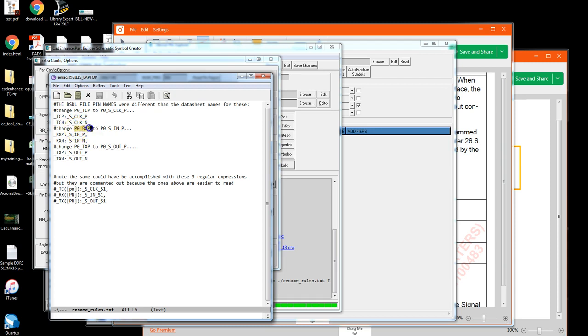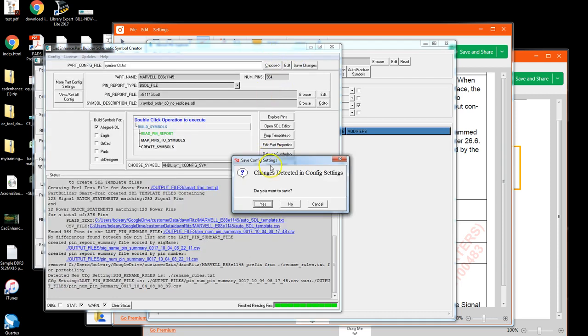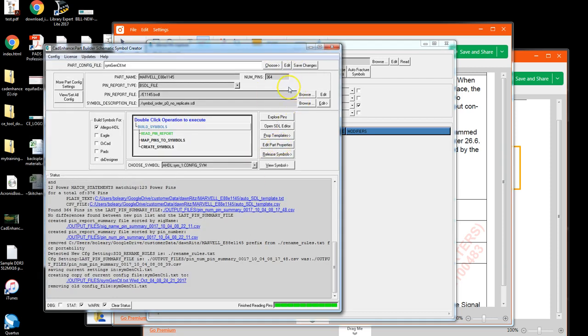P0RXP was in the BSDL file, and P0SIN was what the signals were in the datasheet. So we're going to change anything with RXP to _SINP, and anything with P0TXP to SOUTP. When we have this file, I'm going to close that, close this, and save. Now it's going to use those rename rules when it reads the part. So we're going to say yes, and run the read pin report.